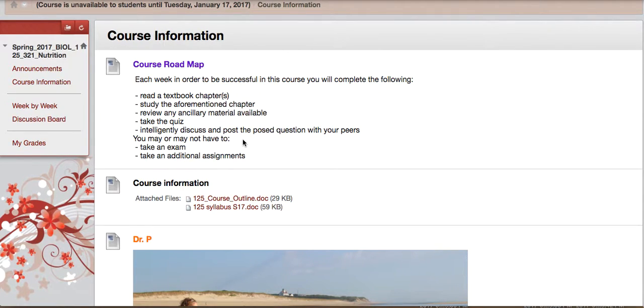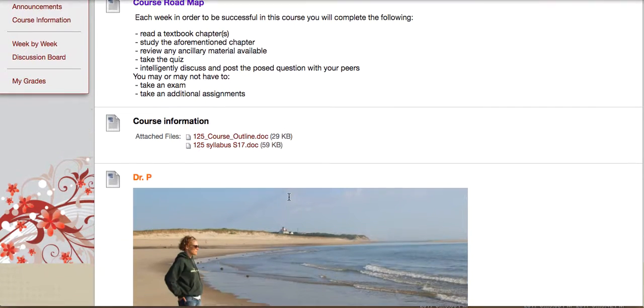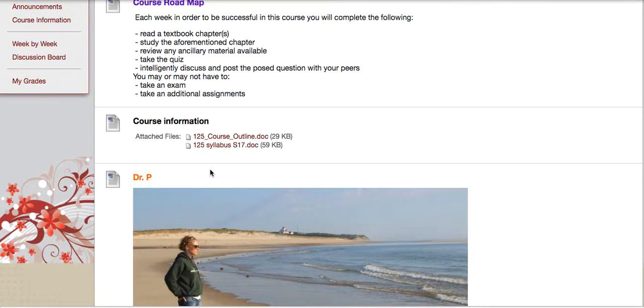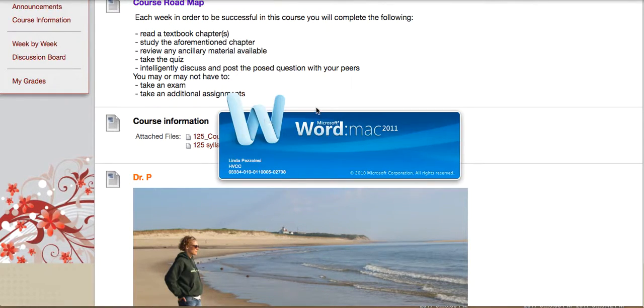The course roadmap just tells you in general what you'll have to do each week. It lists the same things that are given in week by week, just to give you a general overview. It also gives you the course syllabus. The outline is general for all Biology 125 courses. The syllabus is specific for my class. So that's something that you want to make sure that you are familiar with.